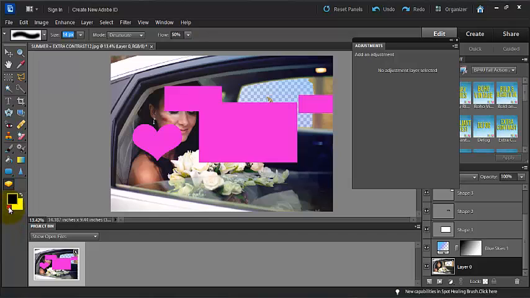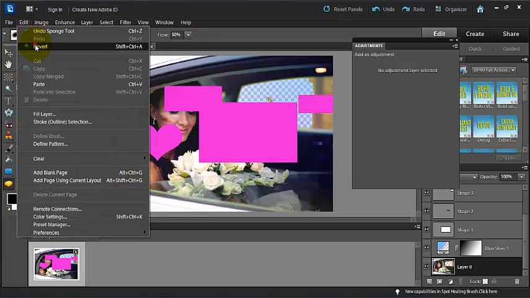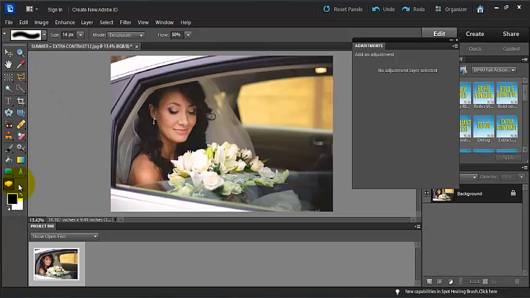And down here we have our color swatches. The one that's on top is our foreground color and the one that's behind it is our background color. So that is how we can use our tools here in Photoshop Elements.